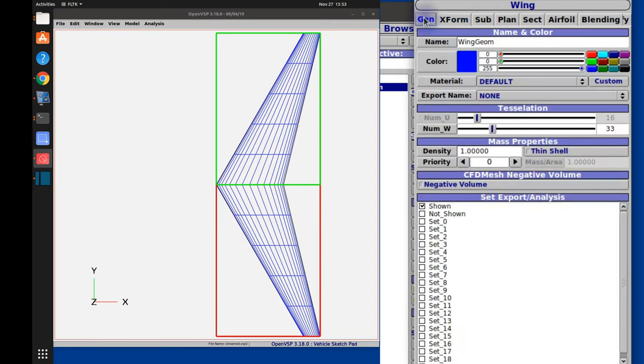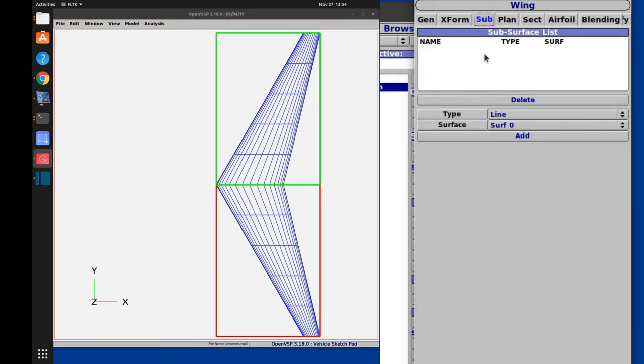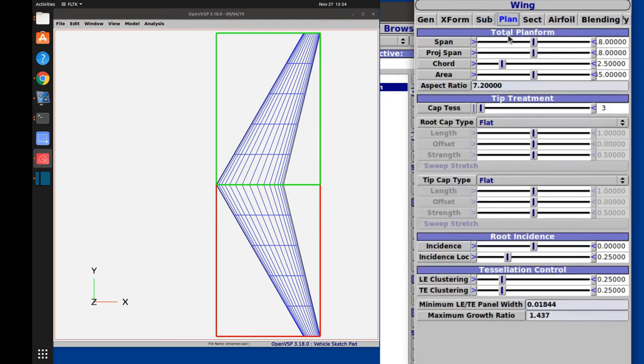And also in the future, we'll come back to the gen window, talk about how to change color, how to change texture, the tessellation, the mask properties, and how to do these sets. We will probably save the sub tab for quite a bit later. That's for adding things like lines, and ailerons and rudders and such. But what we do want to do for this wing is use this plan area.